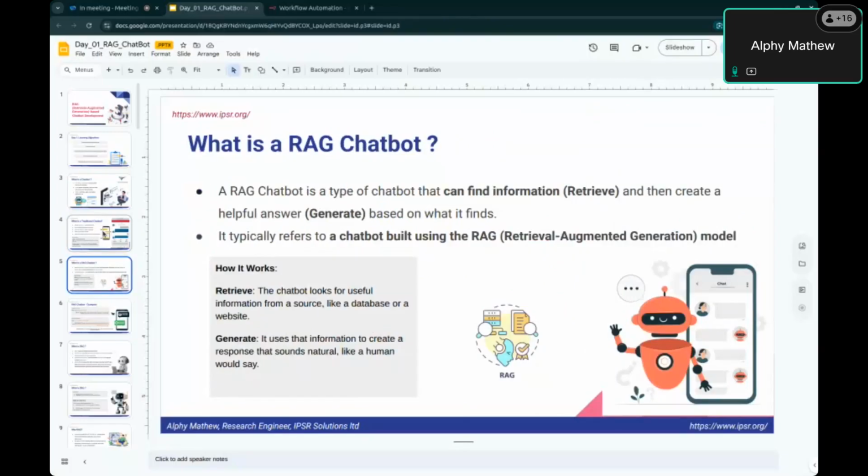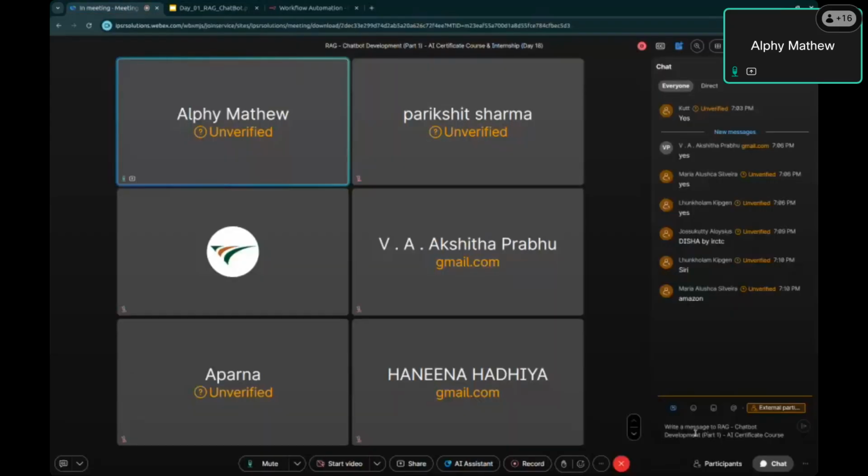Then, what is a RAG chatbot? Let's understand it through a simple, powerful concept. What is a RAG chatbot? If I ask you a question: have you heard about a RAG chatbot before, or used any RAG chatbot? If yes, put yes. If no, just put no.